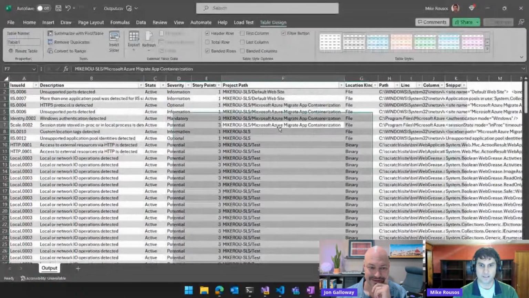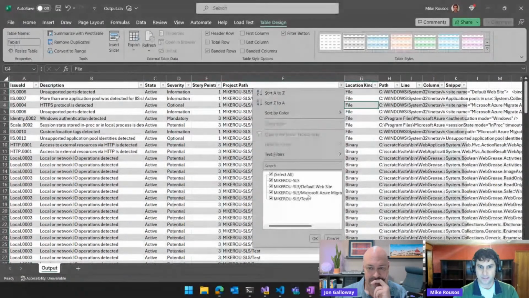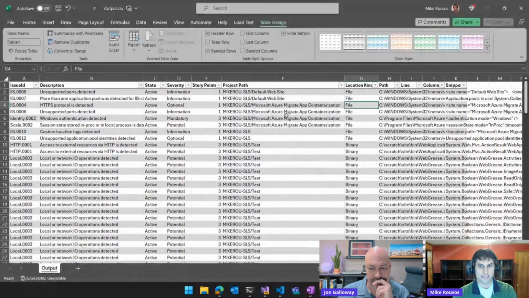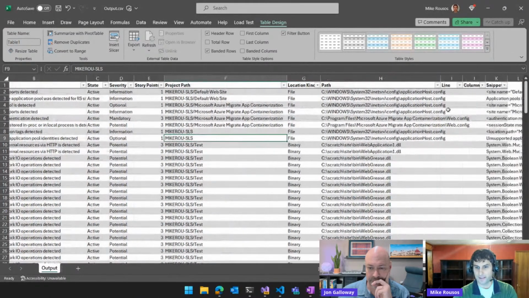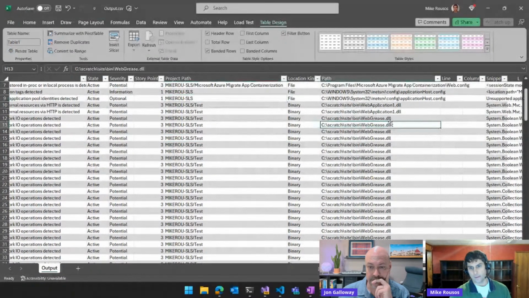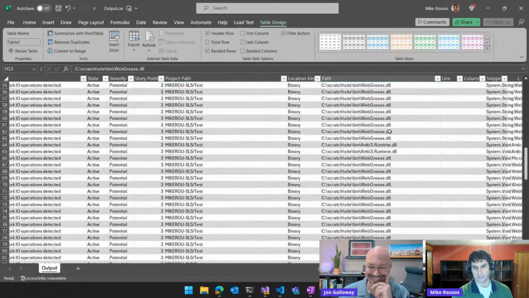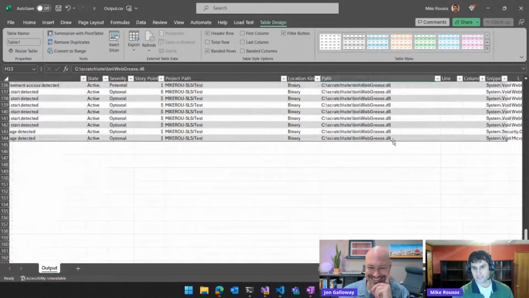We can see here are the different websites, the test, the default, whatever. And we can go through and it's identified, if I look at the paths, it's looking at things in my config files as well as in the DLLs. Now, again, this is a binary analysis. So it's looking at the WebGrease DLL, which I probably don't care about. It's looking at Antler. Nope, that's all of them.